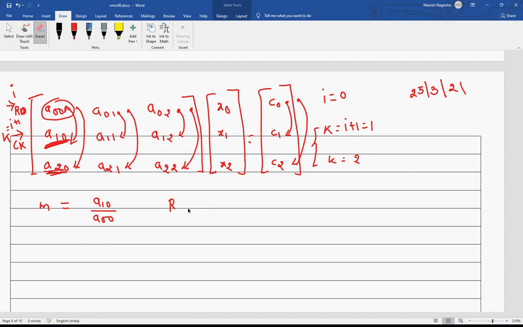So instead of R2 now, I will use the terminology R1. R1 is going to change because I am starting from 0. R1 minus m, where m is this factor, this always goes in the numerator and this always goes in the denominator, times the value of R0. So this is the operation we are going to do. If you are aware of this operation number 1, just type 1 please.